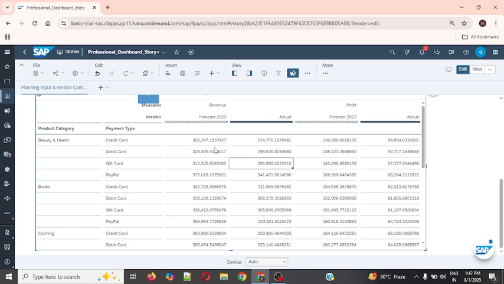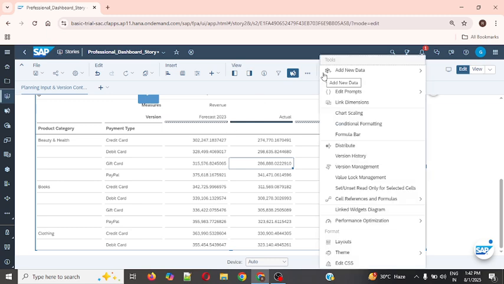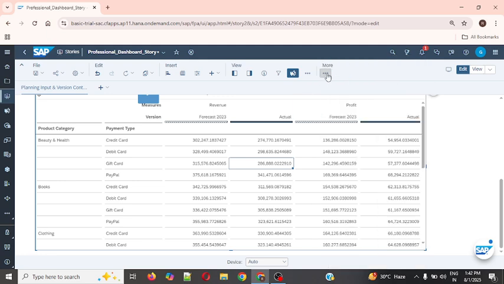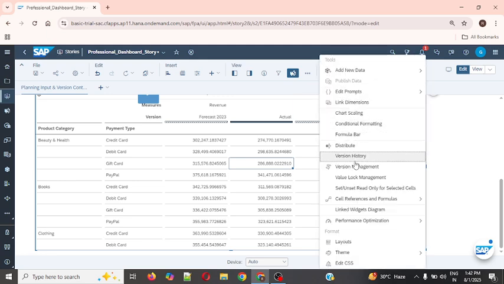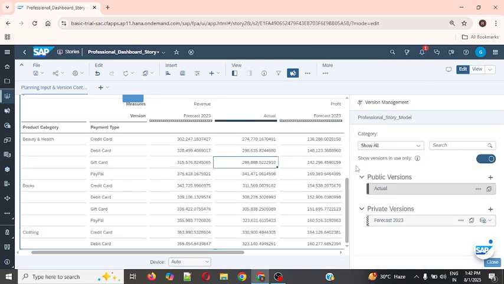Okay, so how did I create this forecast private version? I'll show you. Click this more, click version management, and here you can see public versions and private versions. Public versions is actual. We just ignore this part because if you create a version here, everybody can see it. You just want to show this to your boss and yourself and nobody else. So create a private version. I've already created the version over here. This is the version that you're able to see.